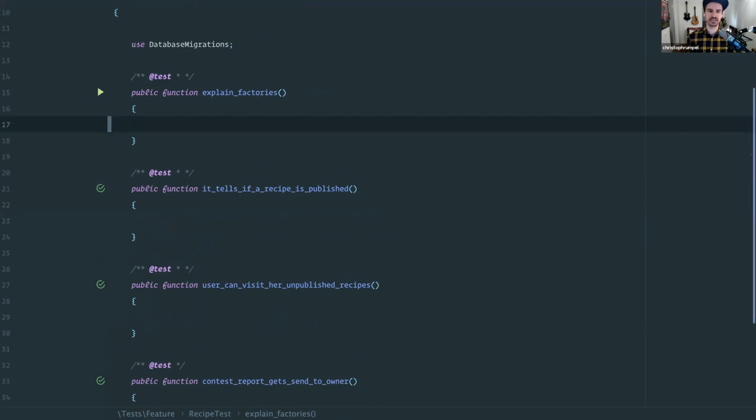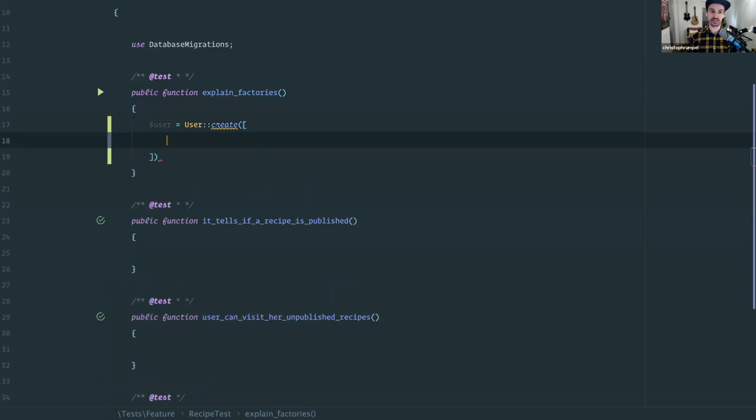So what are factories and why do we need them? Often in our tests, we're going to need some dummy data, for example, model instances. When I need a user, I could just create a new user like this, and then I would need to pass in some data, for example the name, the password, or an email. Every time we want to create a user and add it to the database, we're going to define all this data because these fields are mandatory for the database. And of course, we don't want to do this all the time.